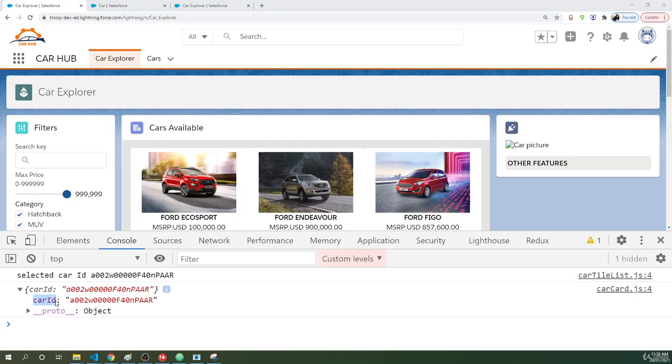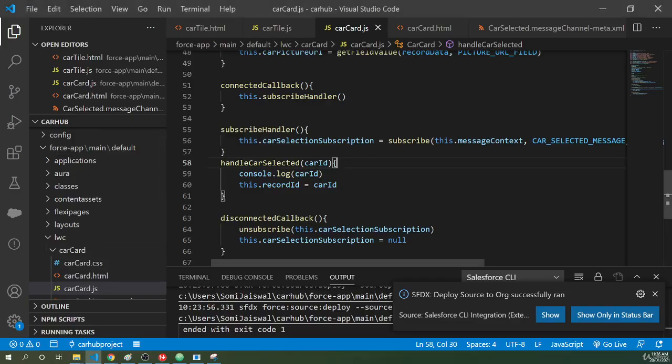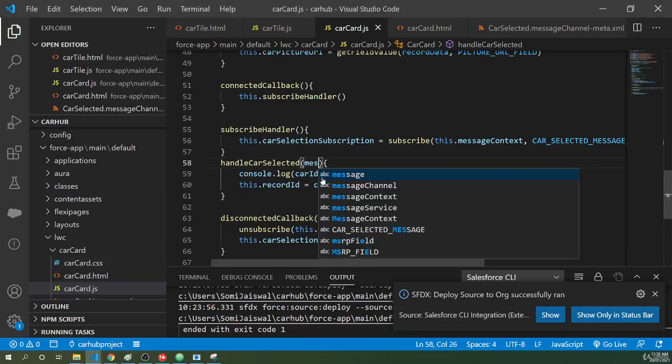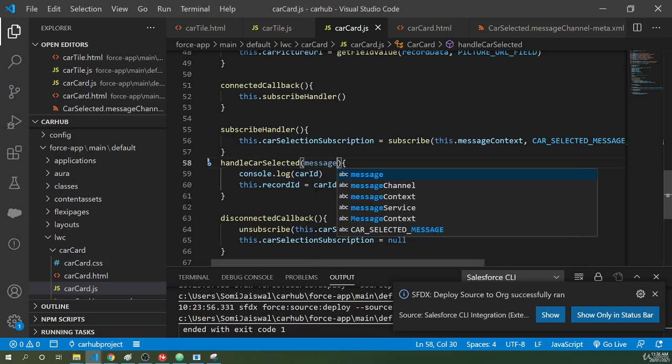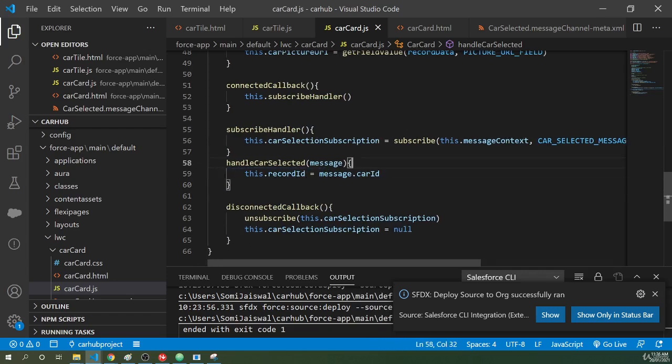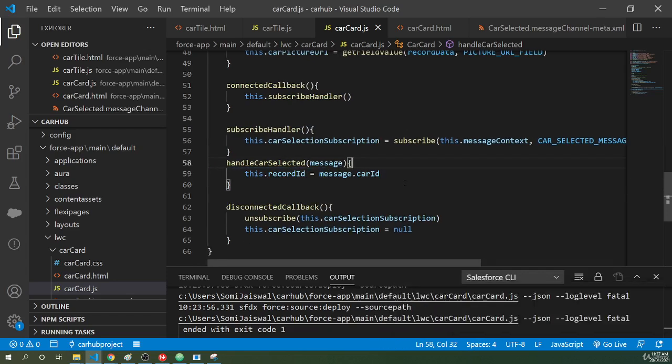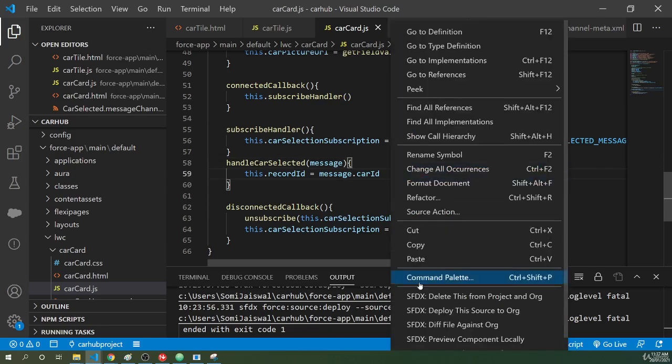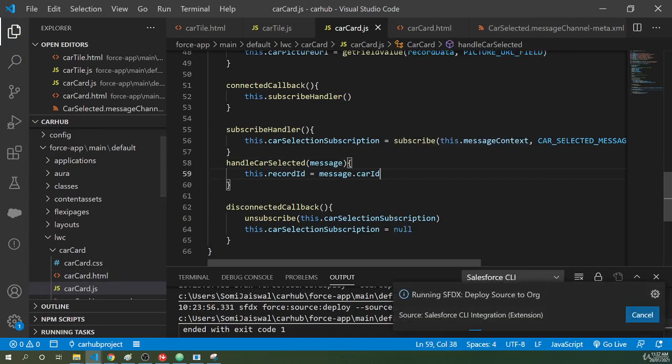So what we can do here is come back and change this to message. Message is an object, and we can say from message take the car ID. So that's how you debug. We can debug with a breakpoint as well, but I want to show you what the issue is, that's why I follow this approach. Go and deploy this again.